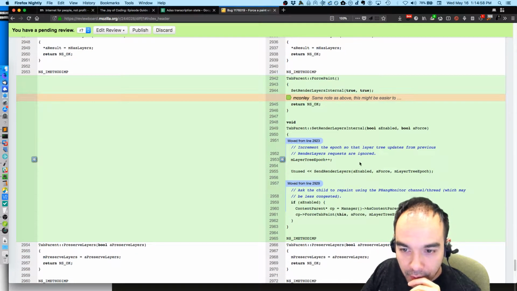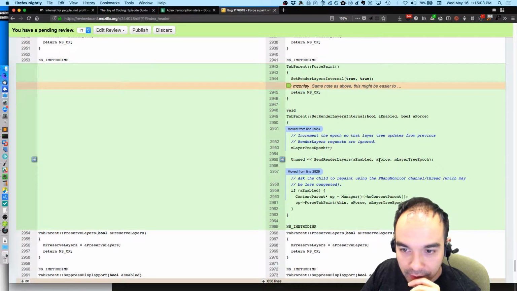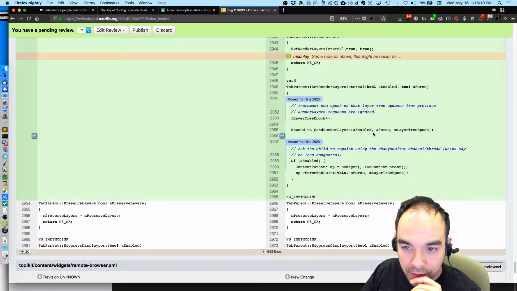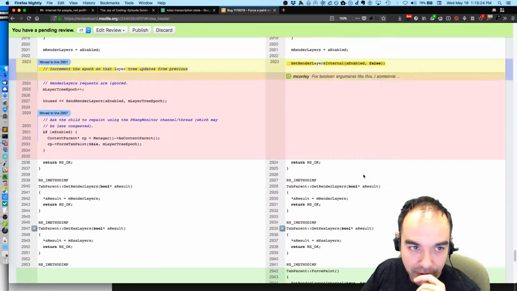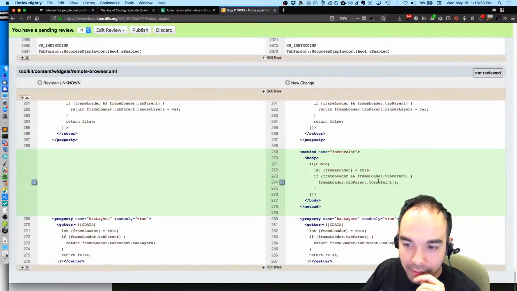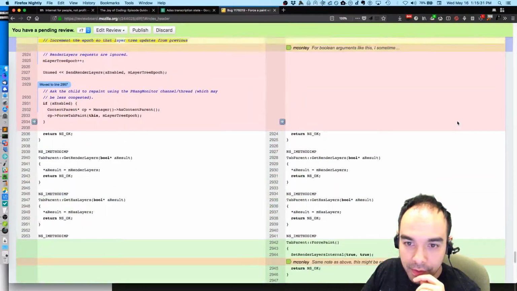So in the event that we're forcing, okay, we're adding a new argument here to set render layers, force the layer tree epoch. This is the one message on the main thread, and here's the other message that we're sending on the force tab paint thread, the background thread, in the event that we want to interrupt JavaScript. Okay, so that all reads okay. So I'm happy with that. That file's reviewed.